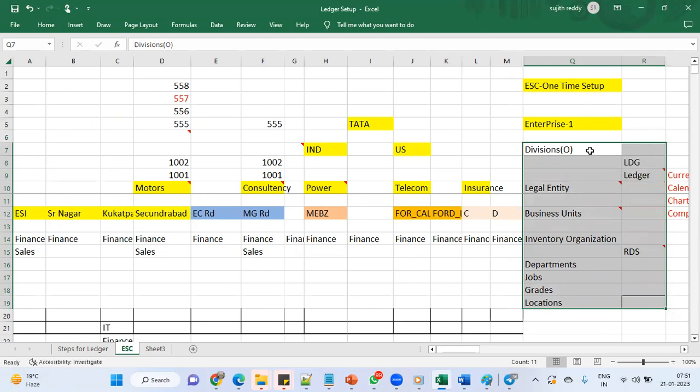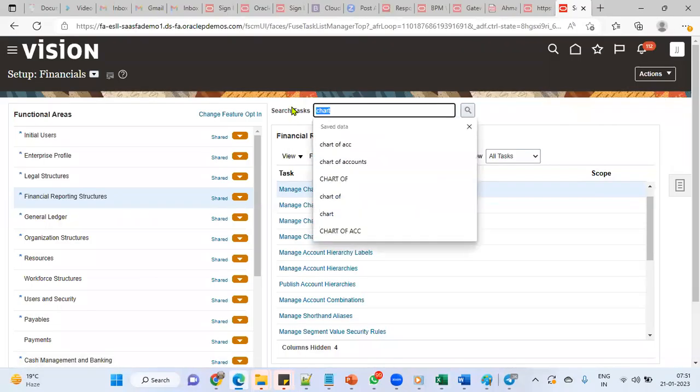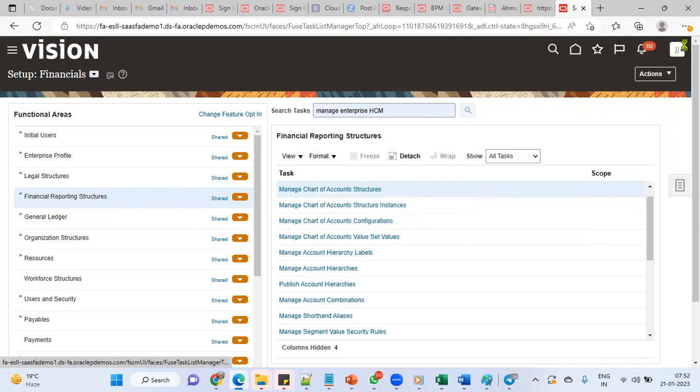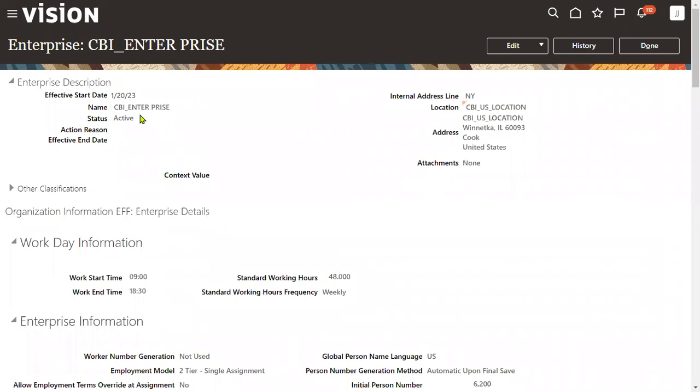Okay. So enterprise, where do we find the name of the enterprise? We'll go to the task, manage enterprise HCM information. That's the name of the task where you can find, go to the task here, manage enterprise HCM information. This is the name of the enterprise. In case if we want to make some changes for the enterprise, we can do it, means changing the name of the enterprise.